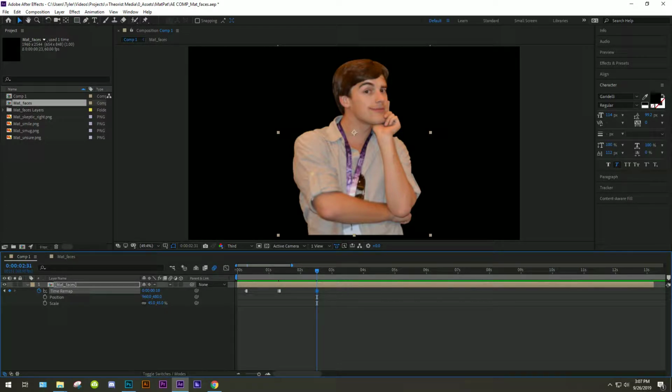I think this is what you were thinking about, Sedge, when you were trying to get it in as a sequence. And I'm pretty sure this will help us along. So I'm going to provide this project. If you want to use this, you're going to need this project for this one matte faces comp, and then also the Photoshop file I created.